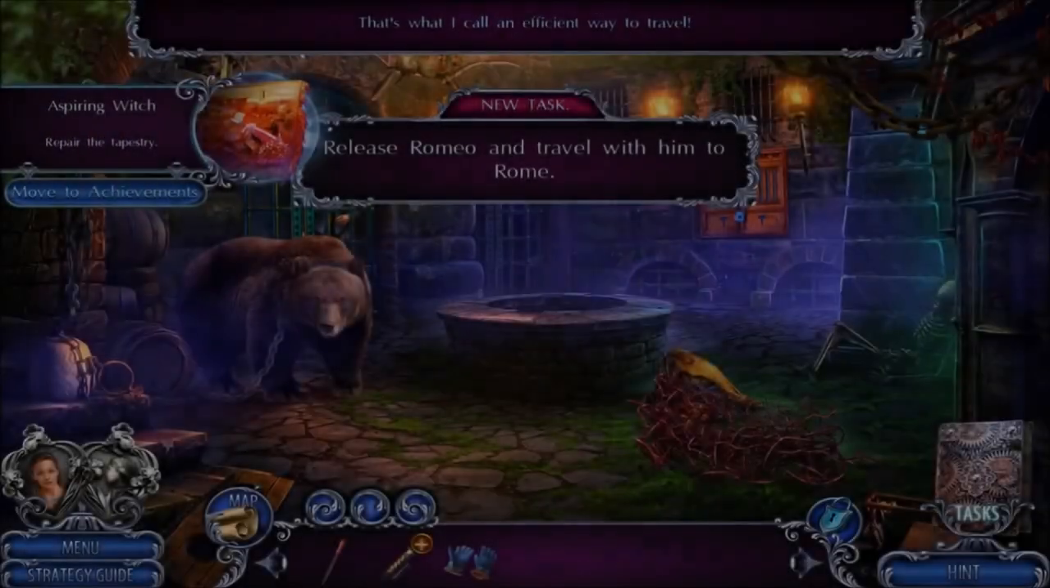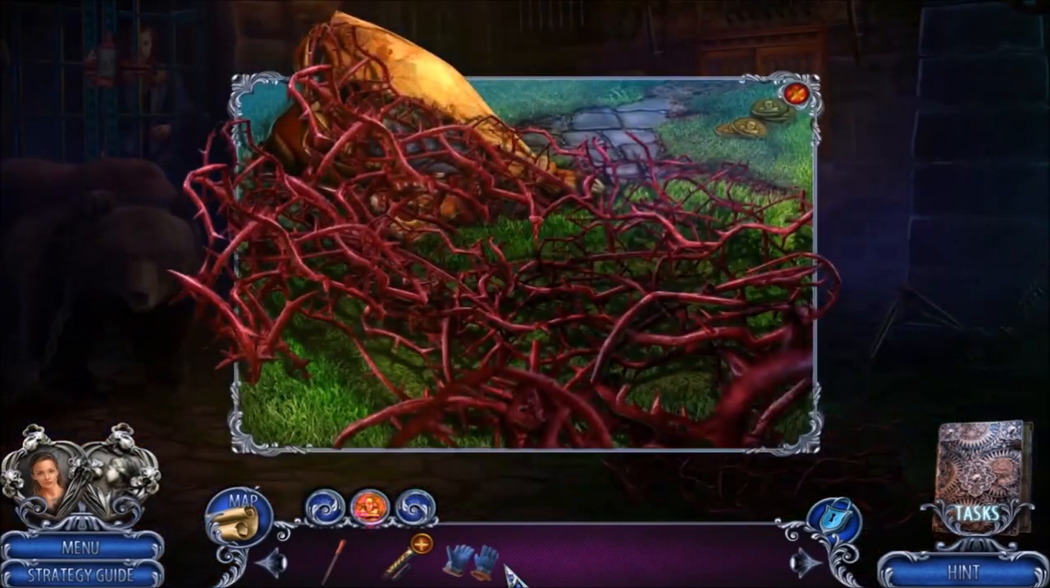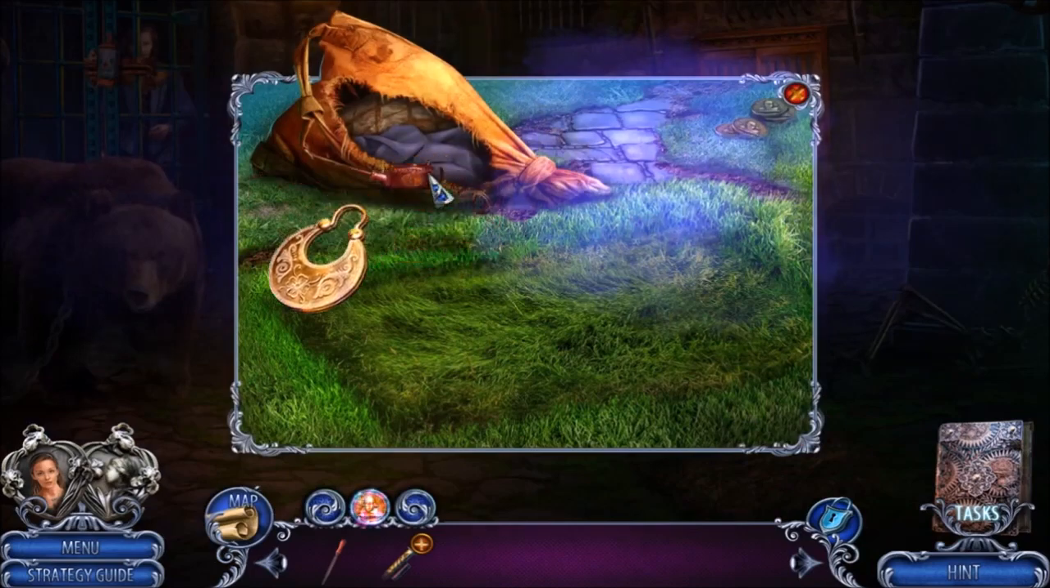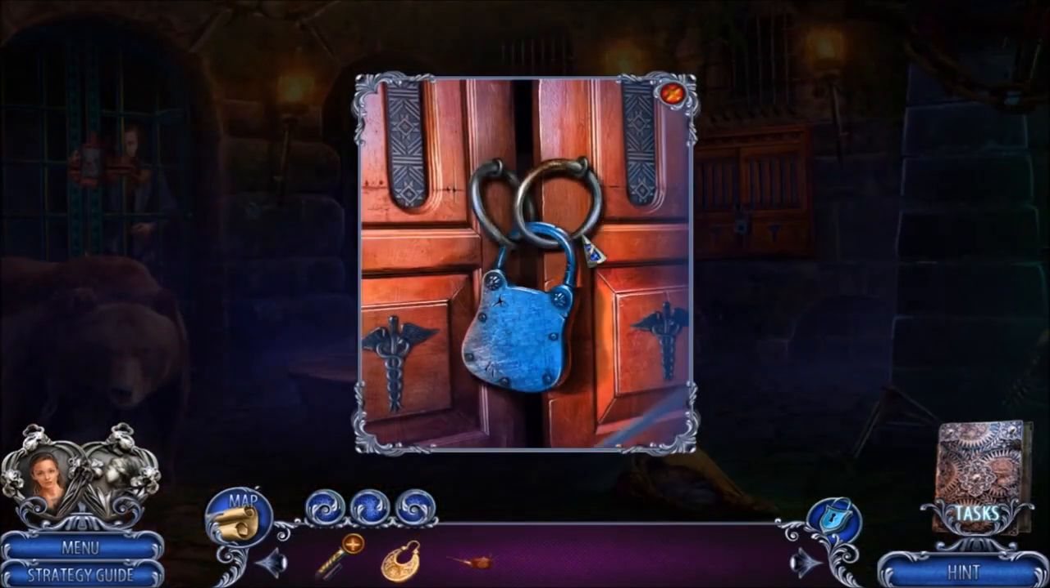Okay, both feet on it. And I get warped to the dungeon. So there's an evil bear protecting Romeo. Oh no! Kind of reminds me of Dark Romance Winter Lily, where there is also a bear protecting an area.